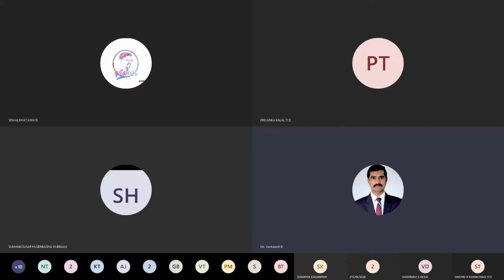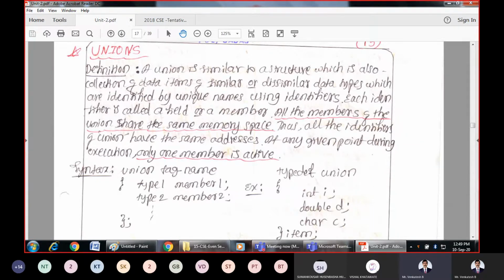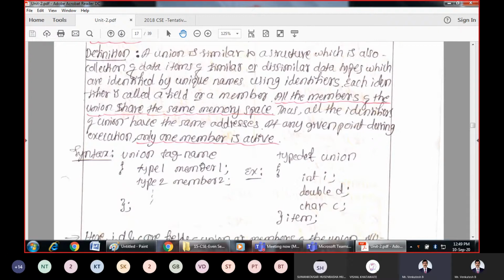The difference between union and structure here is that structure members will have their own independent memory, whereas in a union, all the members are going to share the same memory location. So that is the main fundamental difference between structure and union. Thus, all the identifiers of a union have the same address. At any given point of time, only one member will be active. So these are the major differences between structure and union.